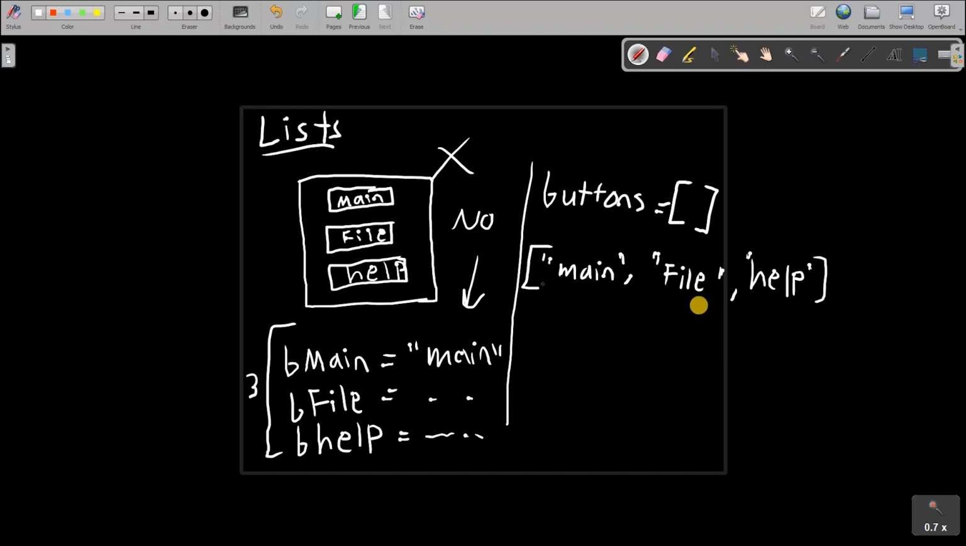Now, how can we access the elements of this list? There is something called an index, which is the number corresponding to every element inside the list. And these numbers start with 0. So this is 0. This has an index of 1. And this has an index of 2.